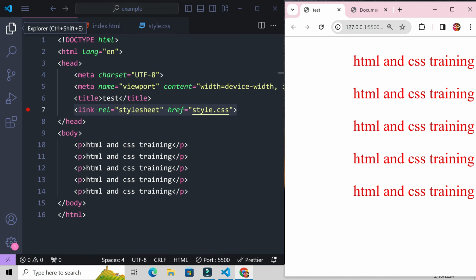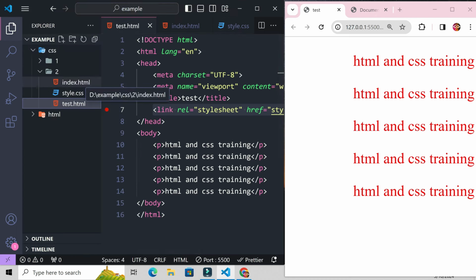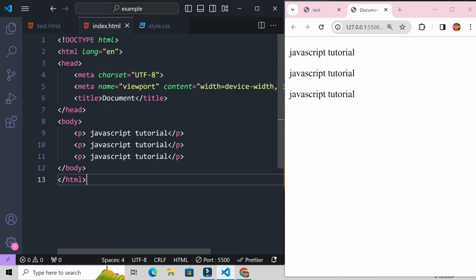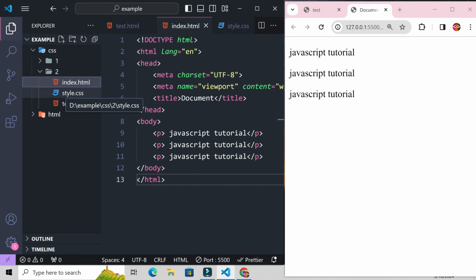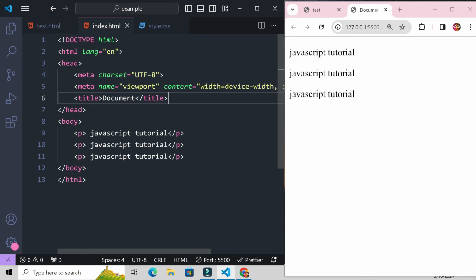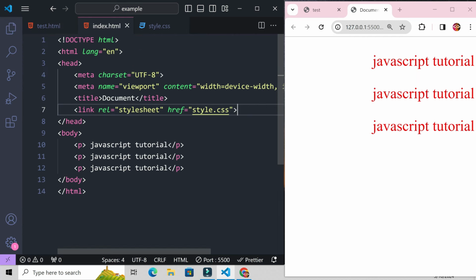I created another HTML file, index.html, and I wrote 3 paragraphs. Now I want to link to the style.css file. Here I write link rel equals stylesheet href style.css. As soon as I link to the style.css file, you can see the changes. That means if we have another page and link to style.css, the same styles will be applied to the elements of this page. In the next session, I will talk about the types of selectors: ID selector, class selector, and element selector.